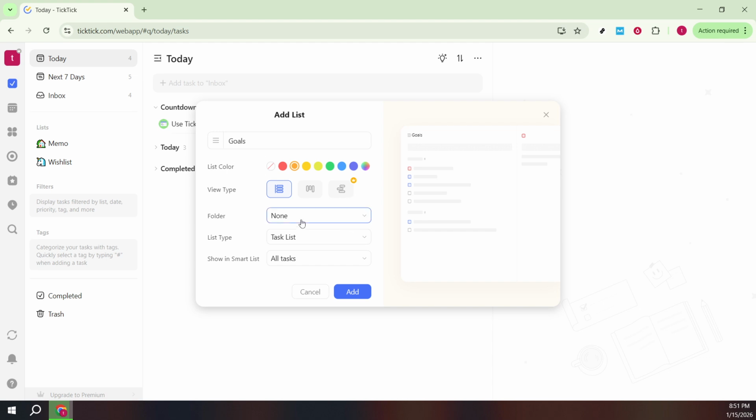Choose the list type that best fits how you manage tasks within this goal. If you want these tasks visible in your smart lists, enable the option to show them there. When that's set, click Add to create your new goal list.